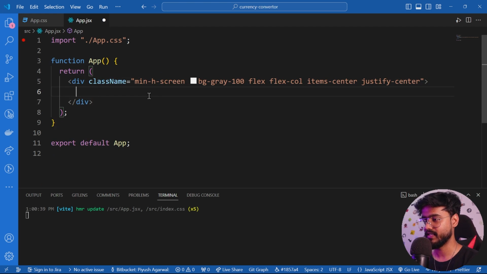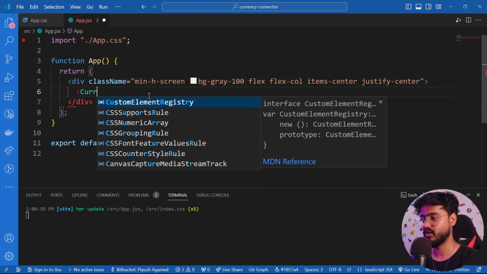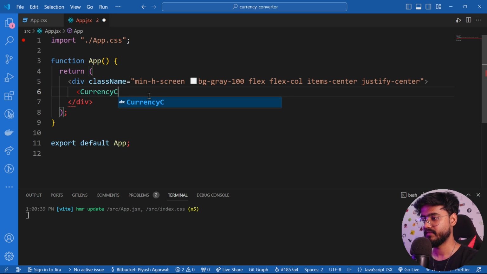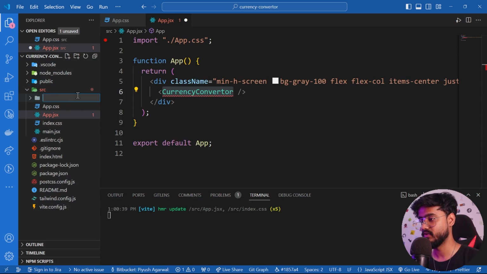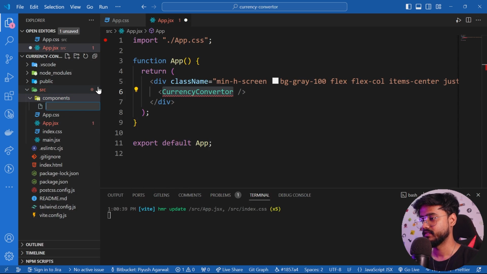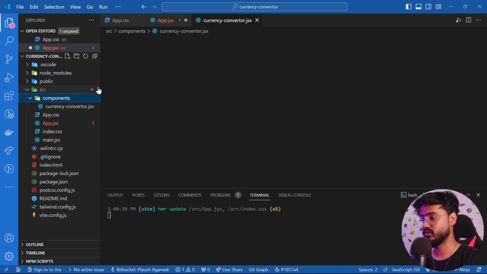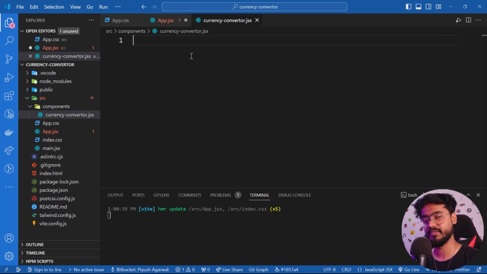Cool. Now instead of this hello, I'm gonna create a component over here called currency converter. And obviously this component doesn't exist yet, so I'm gonna go here and create a new folder for our components. Let's add a new file for currency converter. Also, you can find the complete code for this whole app in the description down below.